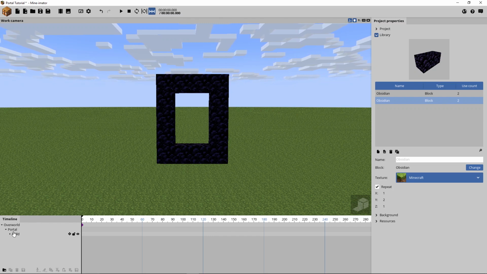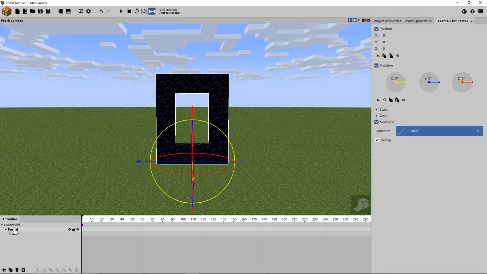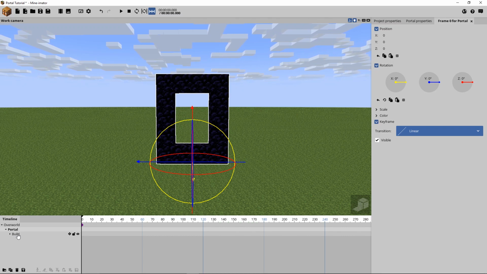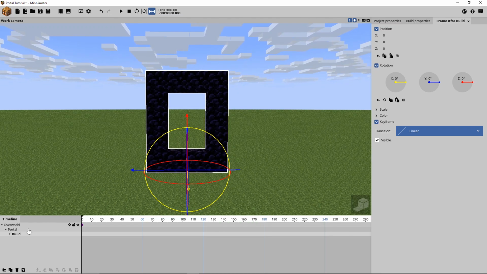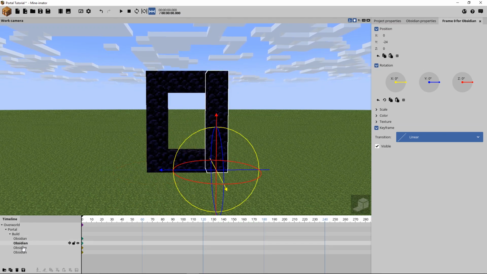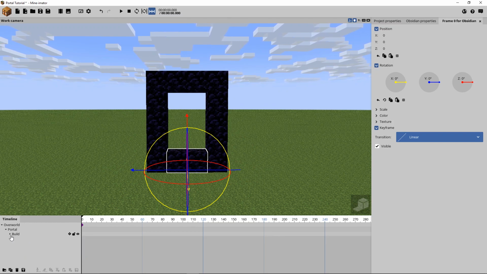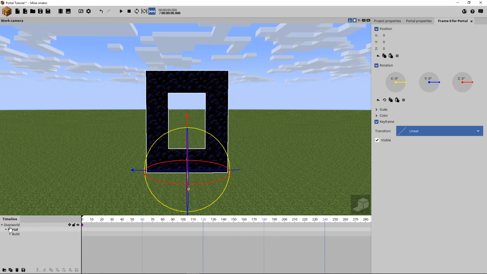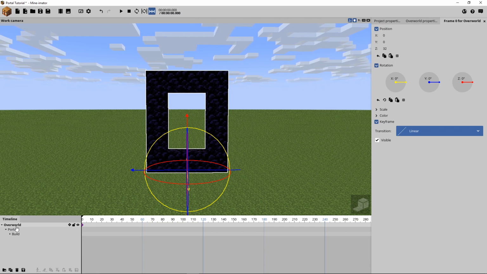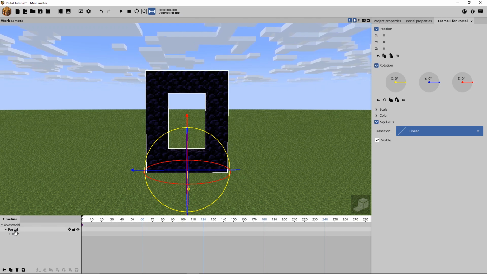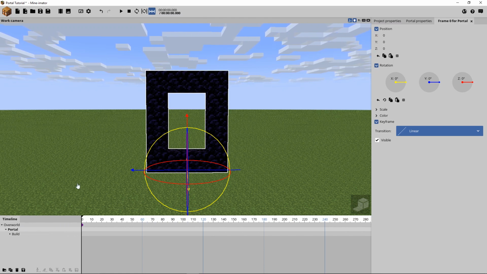So now I will explain how you can make such a portal. Well, the first thing is, for this portal system you should have a folder that is called portal, in which everything that affects this portal system will be parented to. So I have a build, which is just a folder with these obsidian blocks here, and this portal is parented to a folder called overview. You can also just parent this portal folder to your schematic or your scenery, doesn't matter.